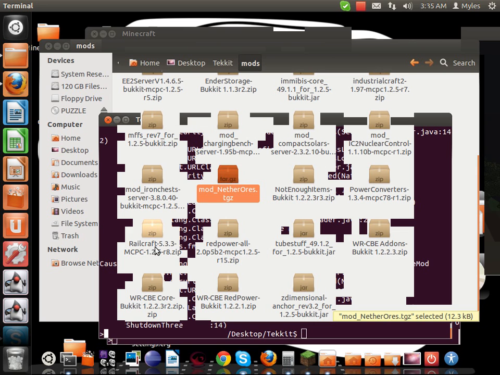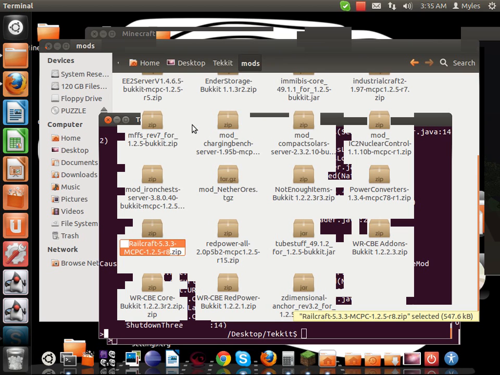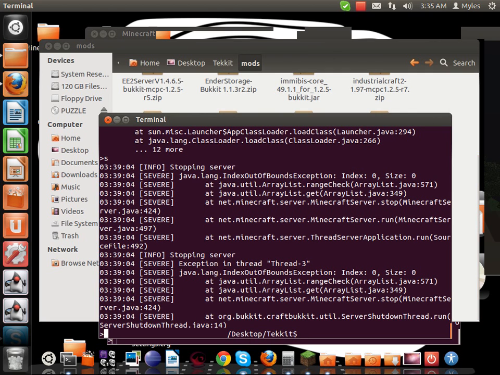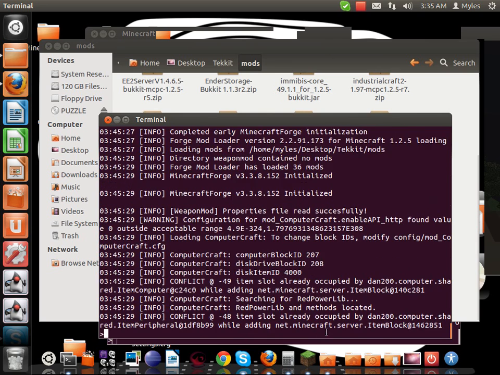And go to, where is that? Railcraft. Here we are. And rename this to it. And that should be it. So let's run it again. Okie dokie.